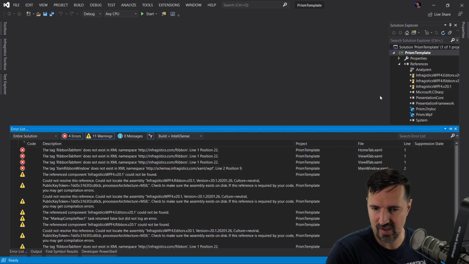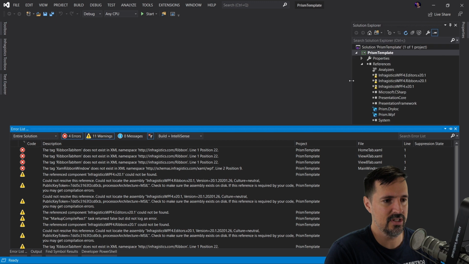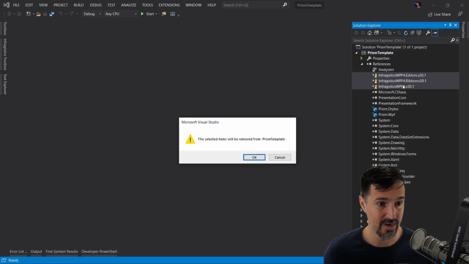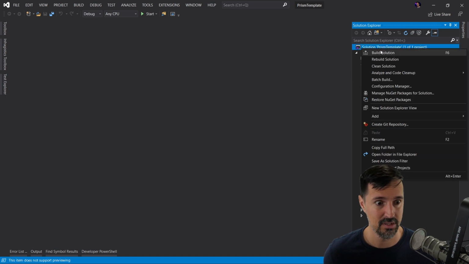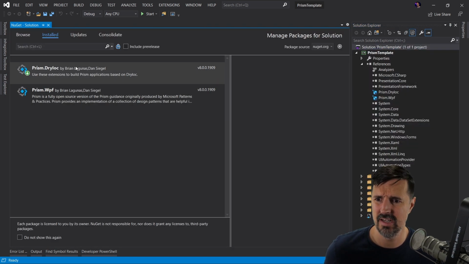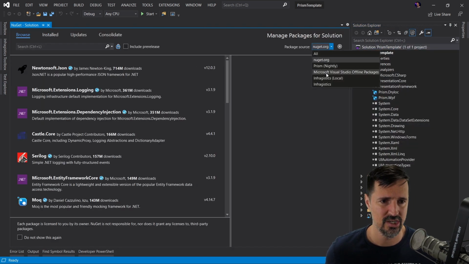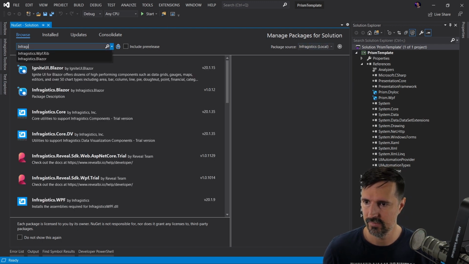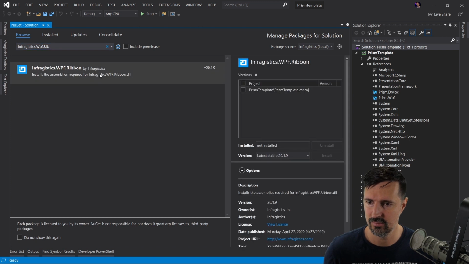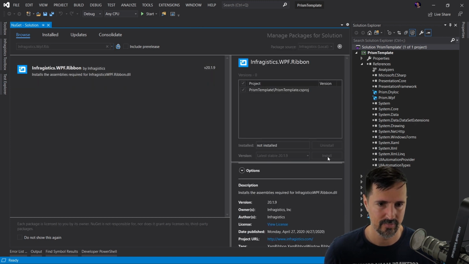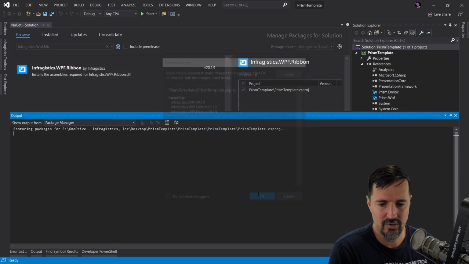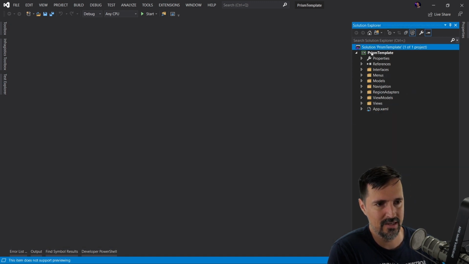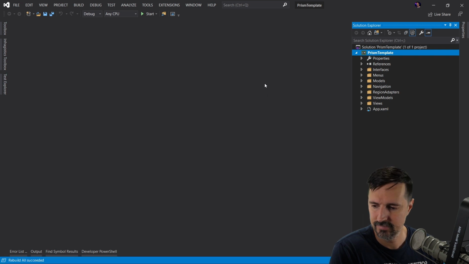So we have a failed build. Oh, okay. So they're using the Infragistics ribbon, and they're not using NuGet for this, which is surprising. Who's not using NuGet nowadays? I don't know. So I'm going to change that to use a local feed of mine. So I'll say infragistics.wpf.ribbon. We'll install that NuGet package. That should fix our build error. So that package was added. Let's go ahead and do a rebuild.